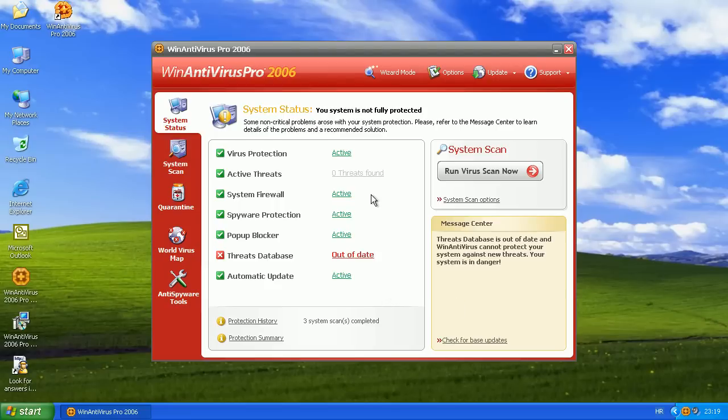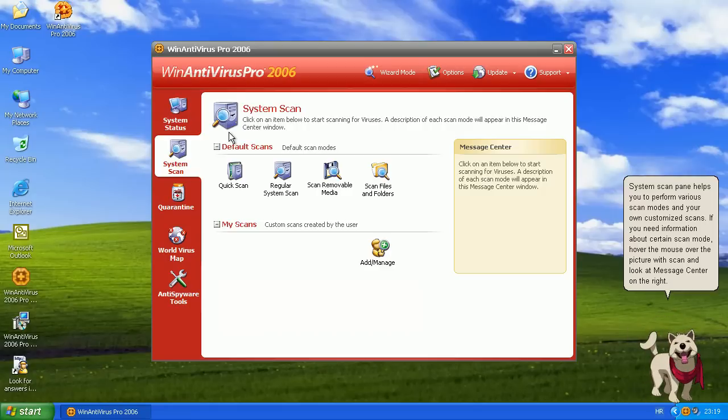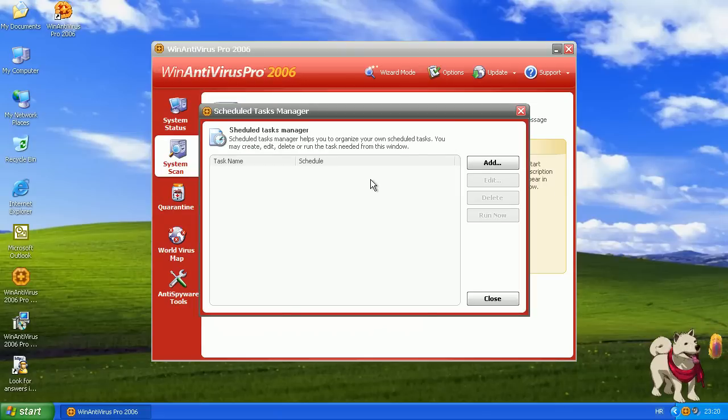Descriptive, or whatever it is. Okay, let's move to system scan. Hello again. As you know, we have quick scan, regular system scan, and scan removable media, but we also have in here scan files and folders and our own scans. So let's try to add our own scan.